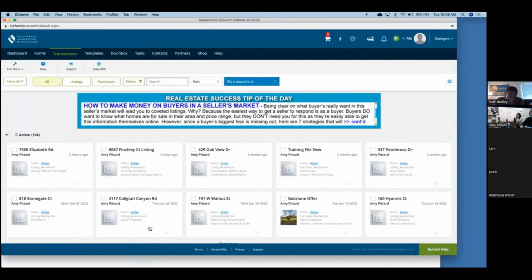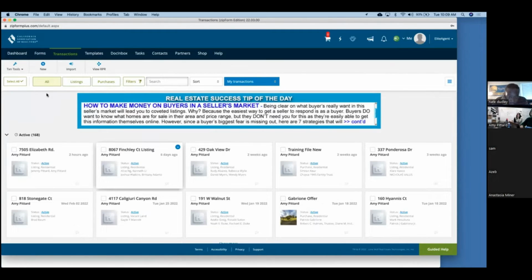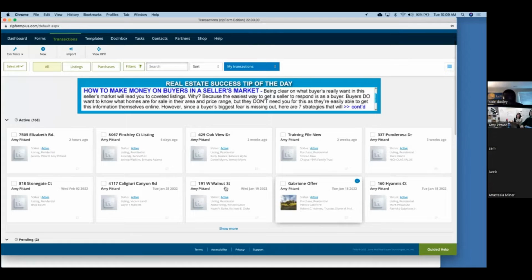All right. So here is your forms. I usually create new documents. Like if I've got a buyer, it's going to be the last name and purchase, or last name and offer, something like that, versus my listings I usually name with an address.